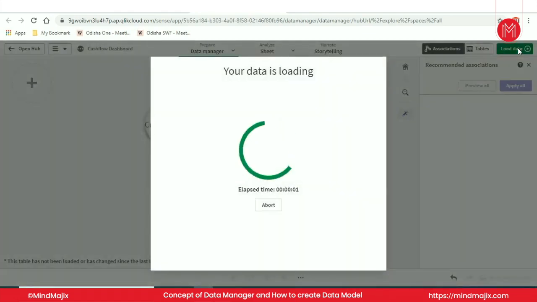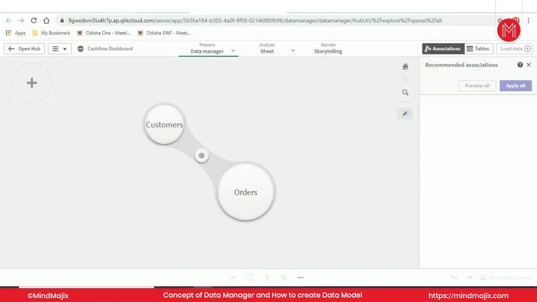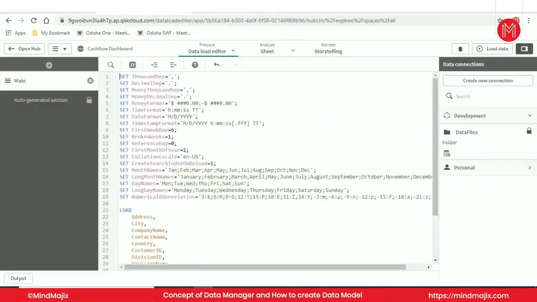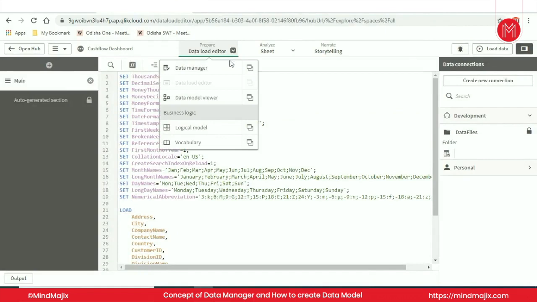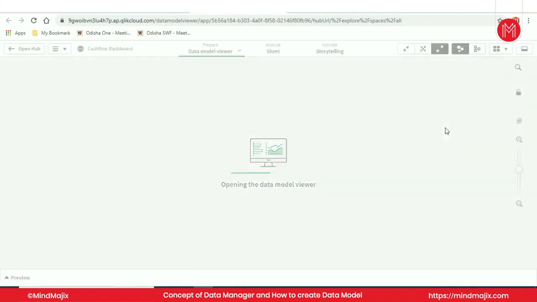The joining has been performed. Whatever changes we make, we definitely have to load the data. Whatever changes you make in Data Manager, you have to load them so that these changes can be populated in the data model or an inline table viewer. Now you see I have multiple interfaces here. Data model viewer. Let's see how the data is populating in the data model. We did the data modeling through Data Manager, and let's see how the tables are populating in the data model viewer.